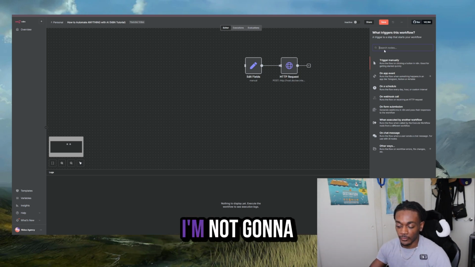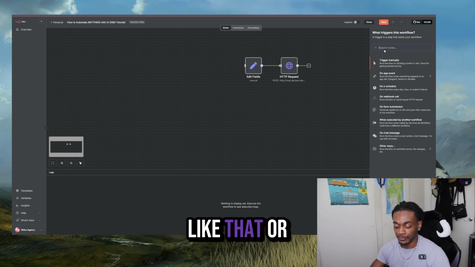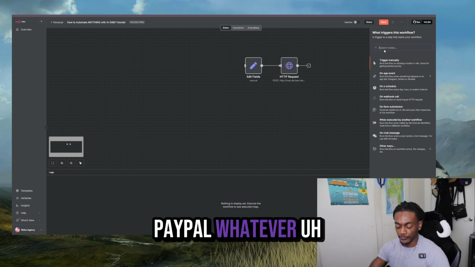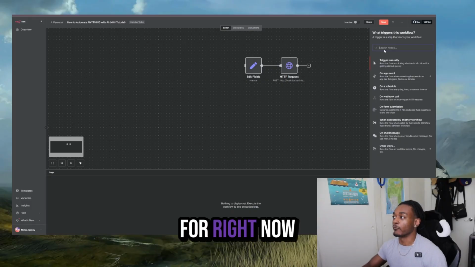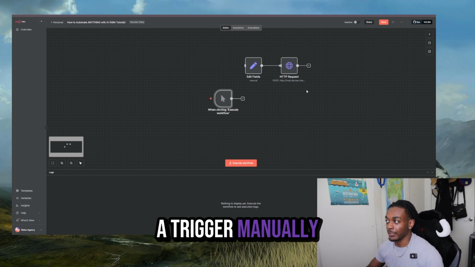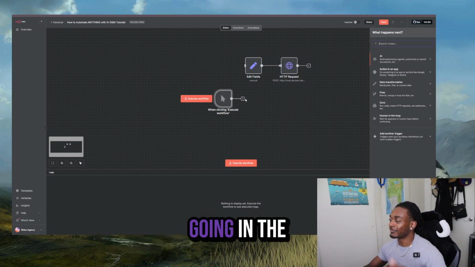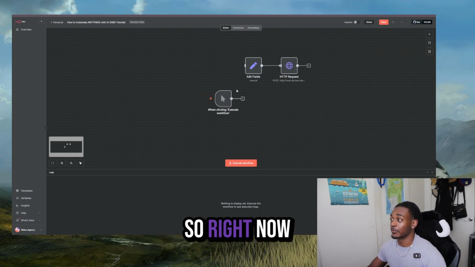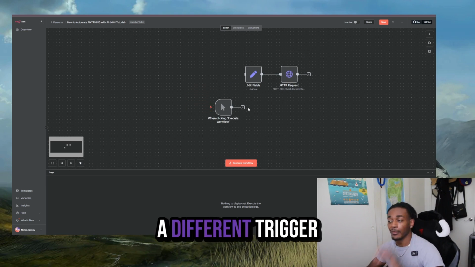So for invoices, I'm not going to connect my actual Stripe or Wave, PayPal, whatever. For right now, just for demonstration purposes, let's do a trigger manually. I don't want to deal with going into apps and doing it over and over again. So right now, we're going to pretend that this is a different trigger.